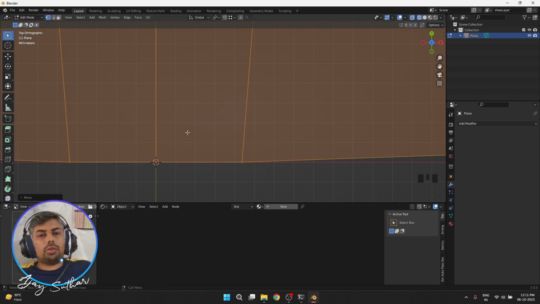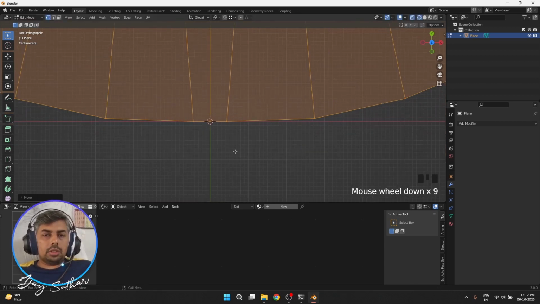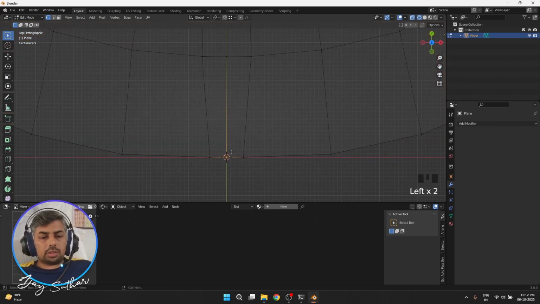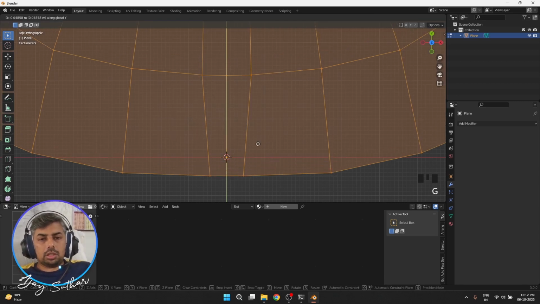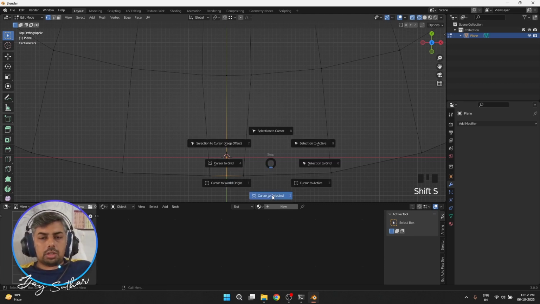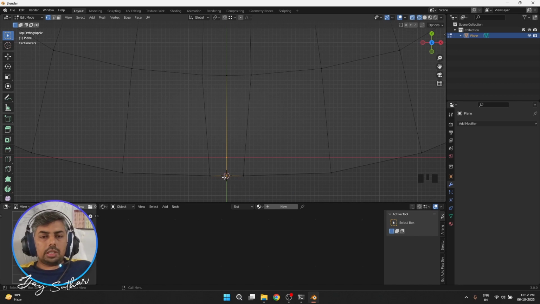Now this way, if you don't see the perfect pivot point at the position where you want, then you can arrange it this way. Select the vertex. I want my pivot point to be placed here exactly. So select the vertex, press Shift S, click Cursor to Selected. Now the 3D cursor is placed here.